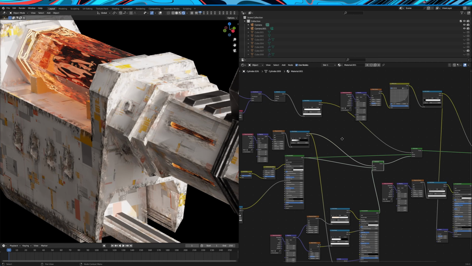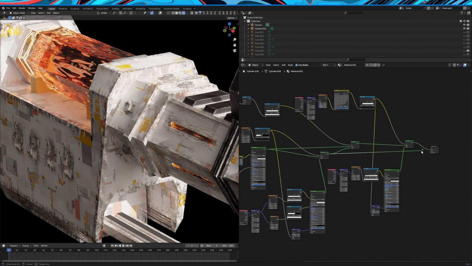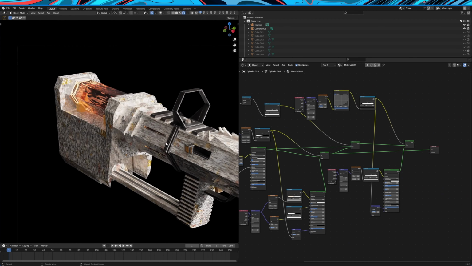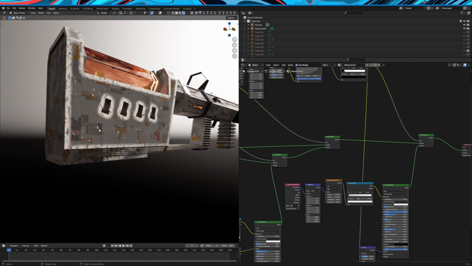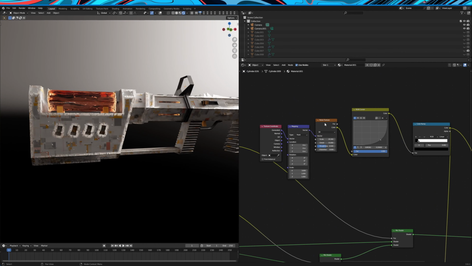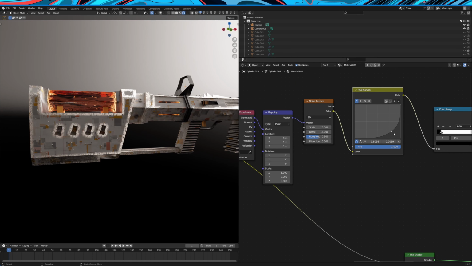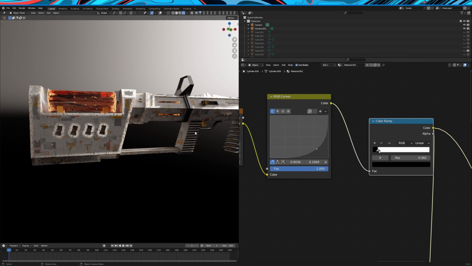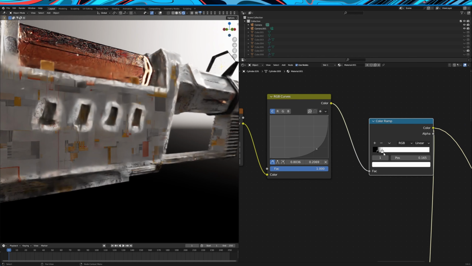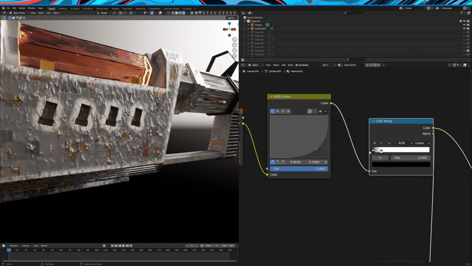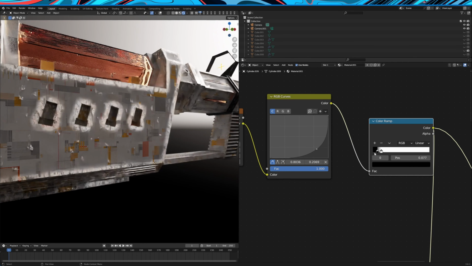So this is how the materials should look like with only these nodes. So the little details that you see here are generated with this noise texture connected to an RGB curves with this kind of shape and a color ramp here. As you can see, if I move this, the details will disappear, and if I move this in, the details will start to duplicate.